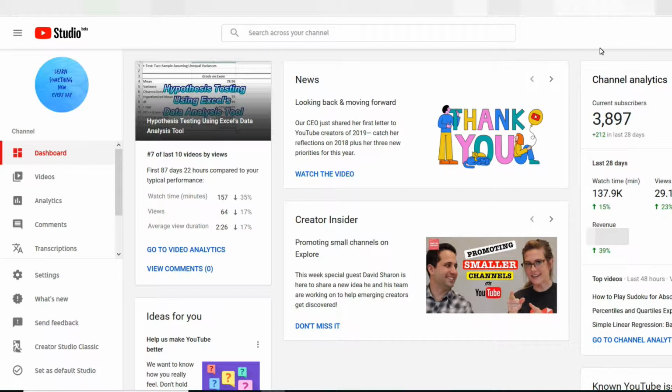In this view, there are 4 cards shown. Let's take a look at the first card on the left. This is called the video snapshot, and here you can see a comparison of your latest video and how it's doing compared with your last 10 videos. You can also go to that video's specific analytics by clicking here where it says Go to Video Analytics.